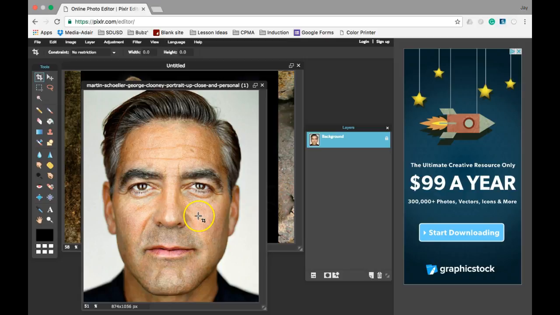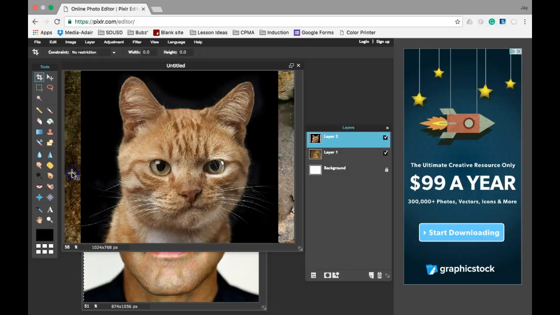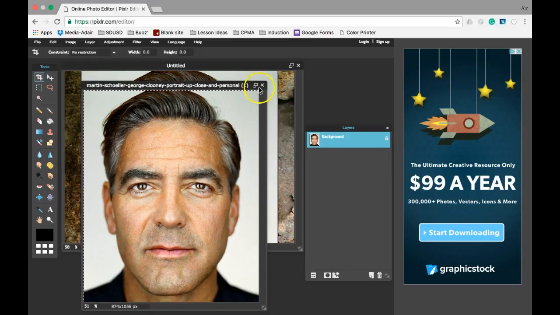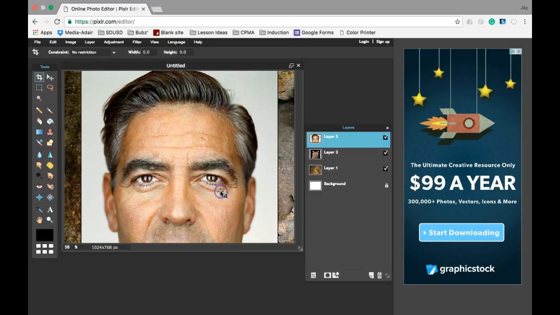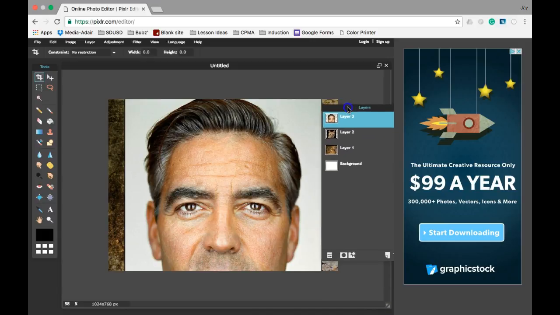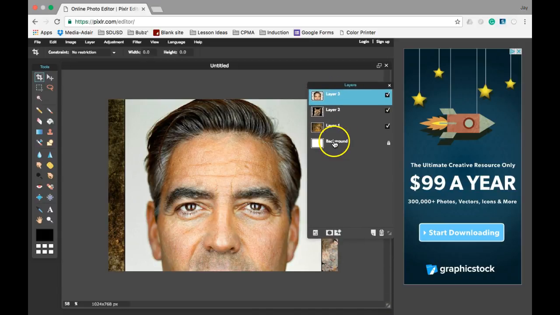Then I'm going to click on George Clooney and do the same thing. Command A for Select All, Command C for Copy. Click on the background image. Command V for Paste. Now I can close this window. So I have three layers in addition to the background layer. I'm going to double click layer 1 and call it Grunge because that's the style of background. Layer 2 is the cat and layer 3 is George.